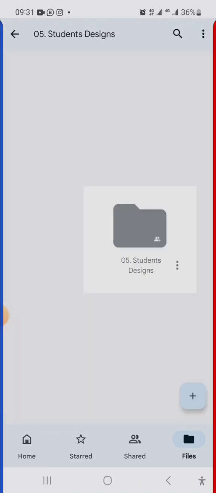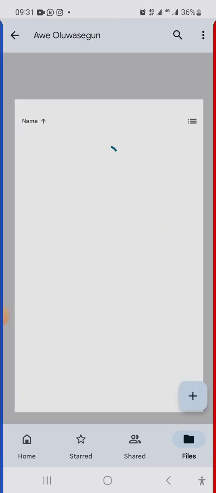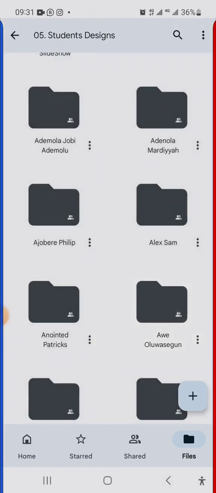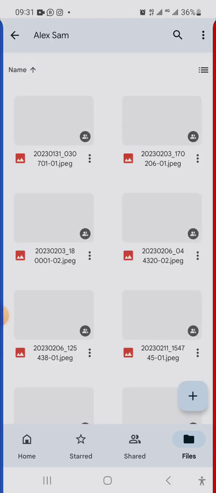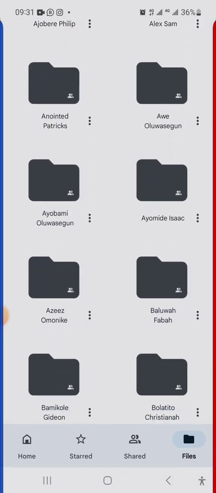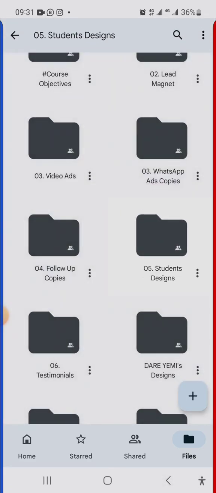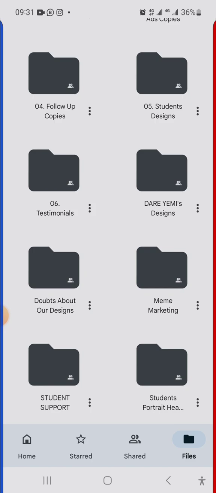So that's the student designs and all of those things. Just check, you'll see our student designs. We're still uploading some of them, like I said. You can see many of them here, and like that. So just ensure you stick around, all right? Use the stuff and go ahead and make more sales, all right?